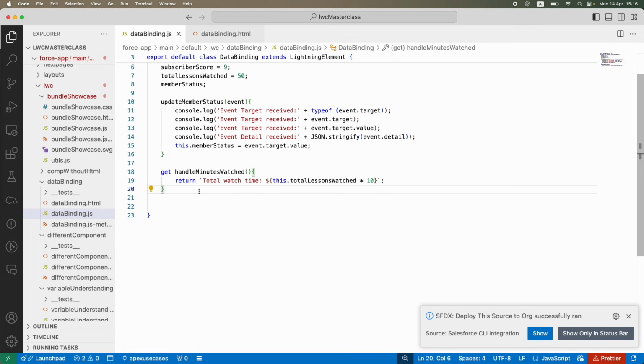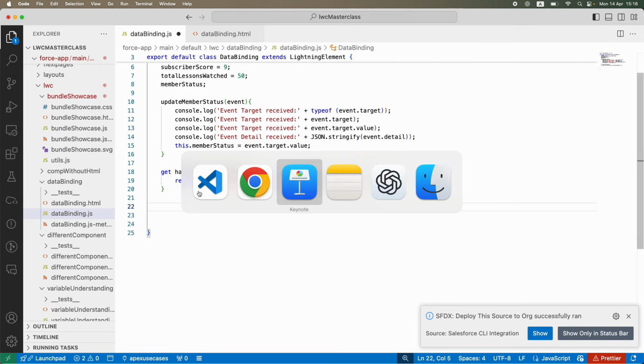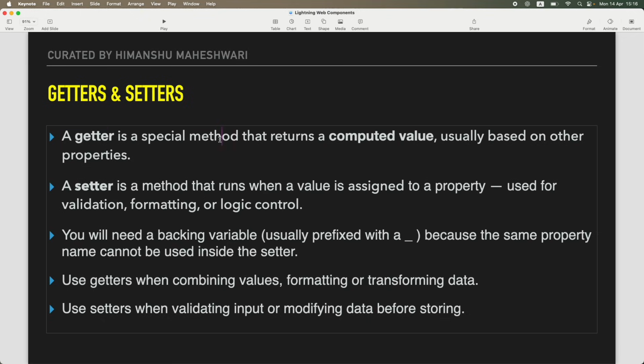So now we have done getters. Getters allow you to return any kind of formulated or transformed value. What if you could set values similarly? A setter is another method, a special method that runs basically when a value is assigned to a property. So whenever a value is going to be assigned to that particular variable that we have created a getter or a setter for, this setter is going to evaluate.